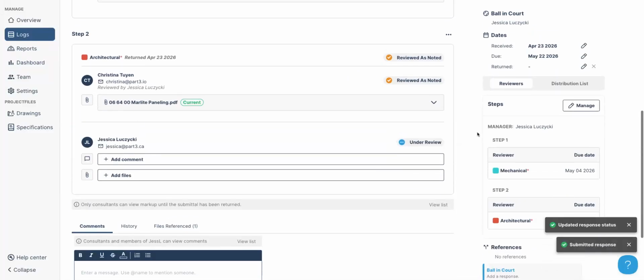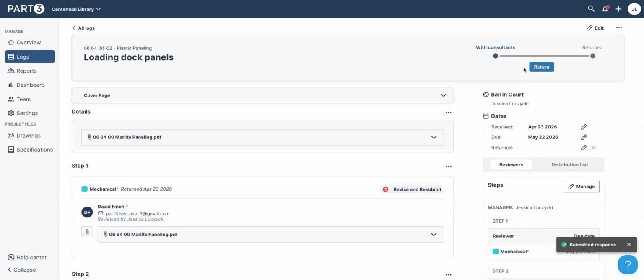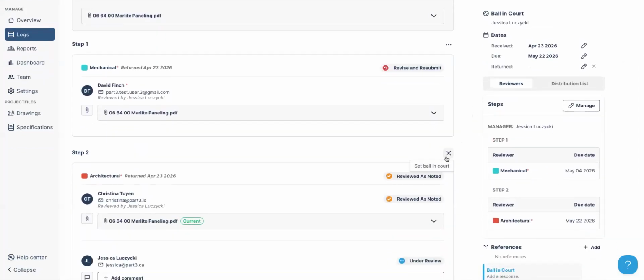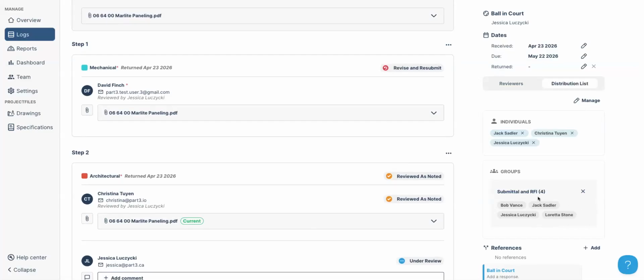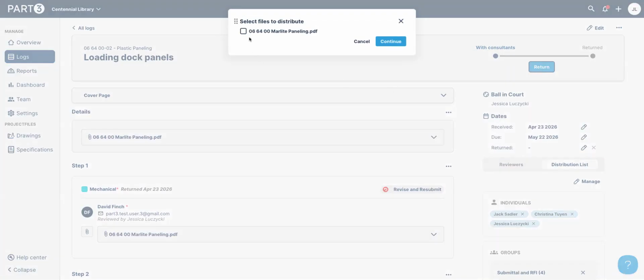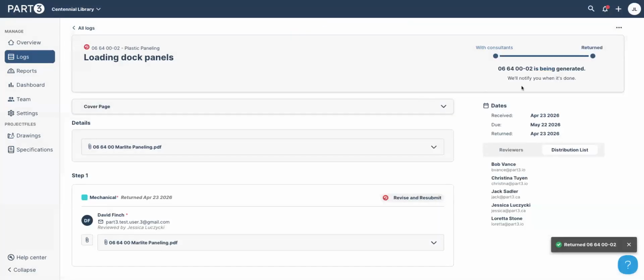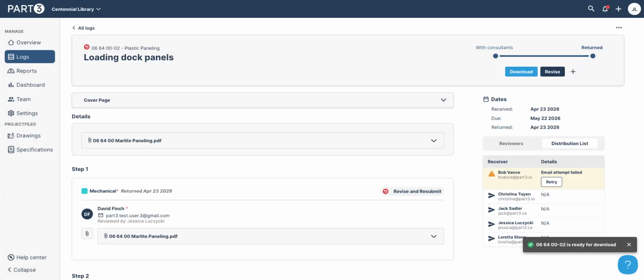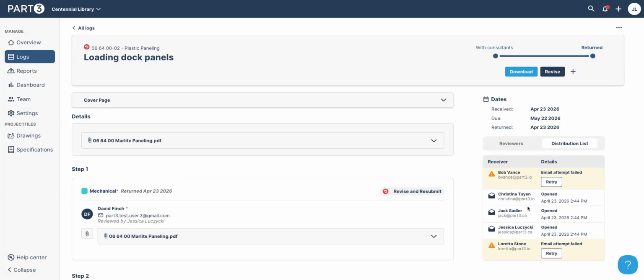As soon as the submittal is finished, scroll up and hit return. If you ever need to modify something, you can come back and set the ball in court. Again, we're pulling in that distribution list for you, the one that I made and any individuals involved here. I can click return, decide which file I want to send back. Again, all of us decided to mark up this exact same one. Distribution message, and I'll click return. We will notify you who received the emails, when, and if they were opened, and if there were any issues with them. Same concept as before, you can revise this and reopen it if you need to.